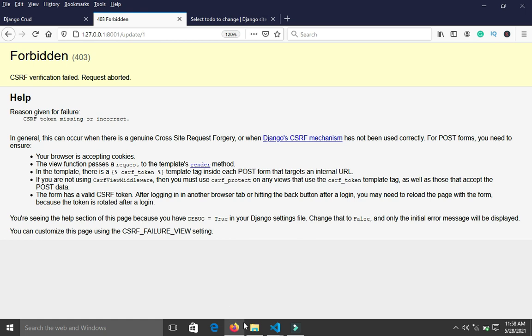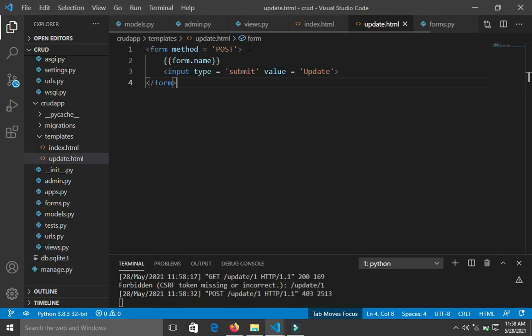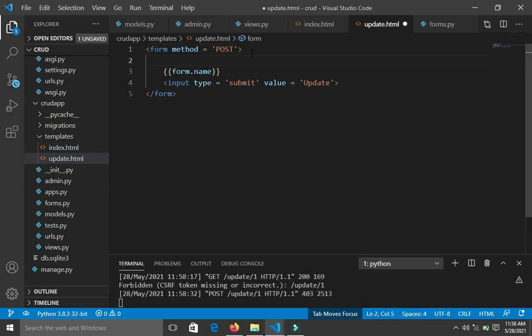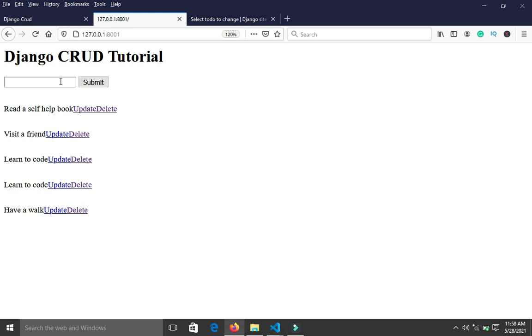I forgot to put in my CSRF token. It should be here. CSRF token. Make sure whenever there's a post request, Django always requires this. So don't forget. Save your work and refresh. Read a self-help book. So updates. Now you can see it's no longer read the book. It's now read a self-help book.